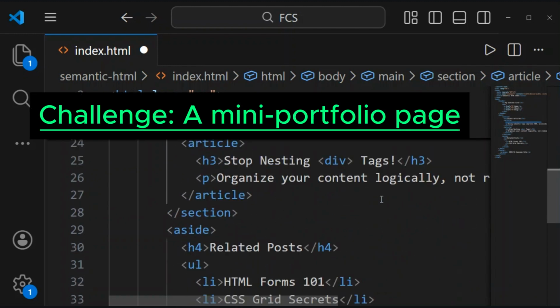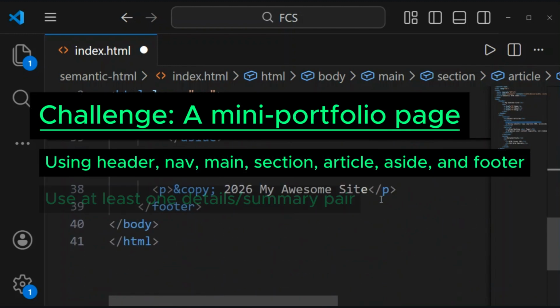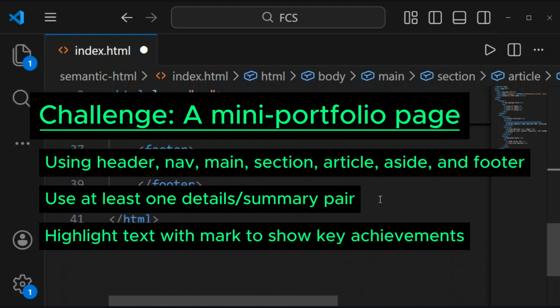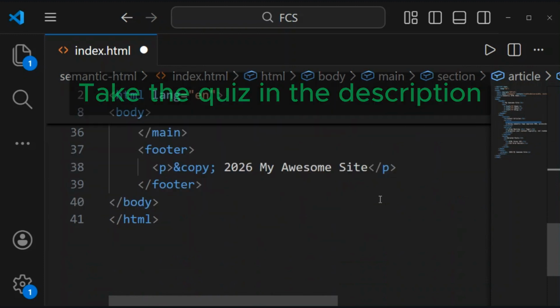All right, time to level up. Your challenge, create a mini portfolio page using header, nav, main, section, article, aside, and footer. Use at least one details/summary pair. Highlight text with mark to show key achievements. Drop your solution in the comments or on GitHub. Let's see who's semantic first.